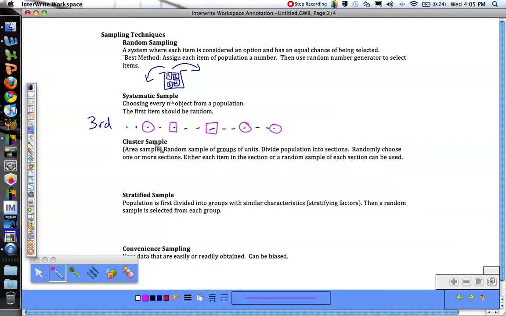Another type is a cluster sample, and this is often referred to as an area sample. So random samples of groups of units. First we divide the population into sections, and then we randomly choose one or more sections. Now we can either take all the items from a section or a random sample from each section. So let me illustrate what I mean there.